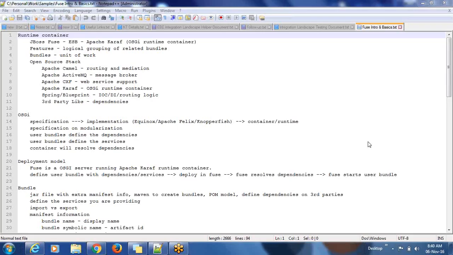So basically, we'll be looking into Apache Camel and Fuse. Fuse is the runtime environment, which is like an enterprise service bus. This enterprise service bus is required to provide certain functionality like routing and mediation, where you will write your integration logic and decide how the integration flow should work. That part is taken care of by Fuse, and it also provides a messaging broker.